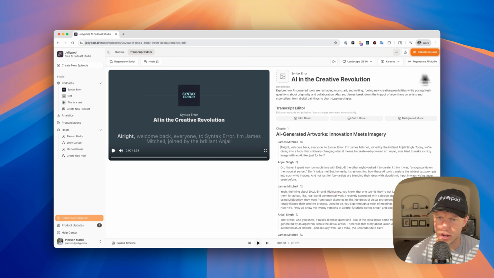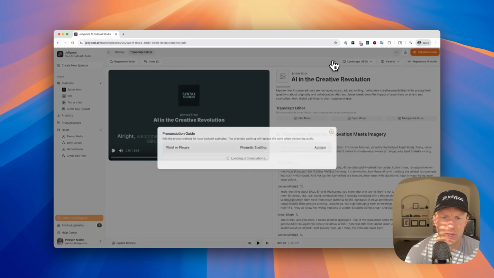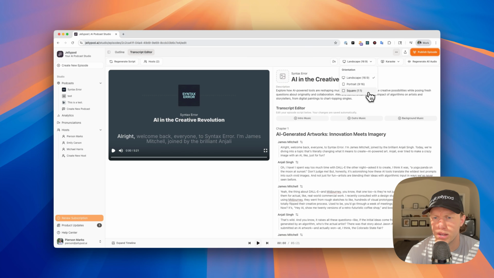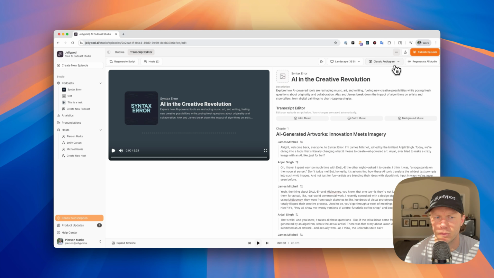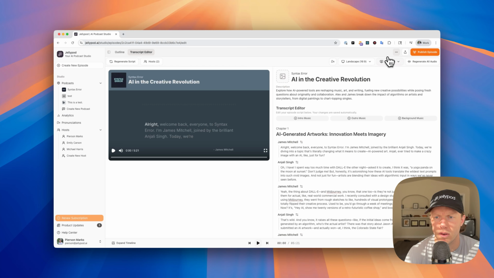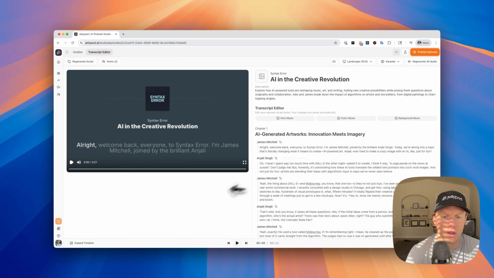And you have all these other settings, such as regenerate script, the host for this episode, your pronunciation guide, the orientation of your video, your template, which you can change, and your ability to generate audio. So here's that familiar interface that has always existed within Jellypod. And now we've added our timeline.